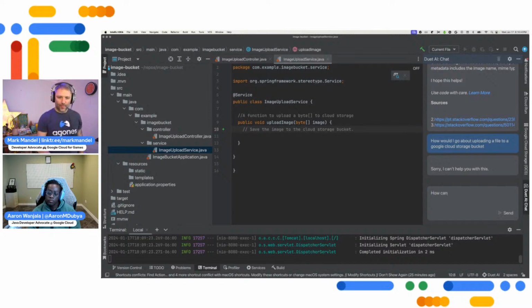How can I... I feel like image is too generic a word, because image could be like a Docker image. It could be a photo.